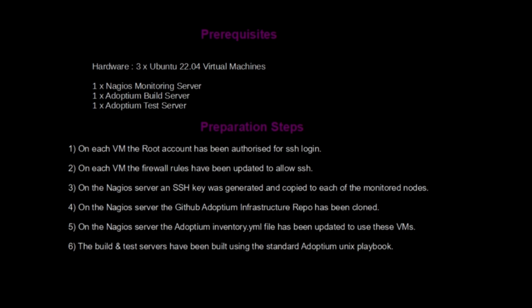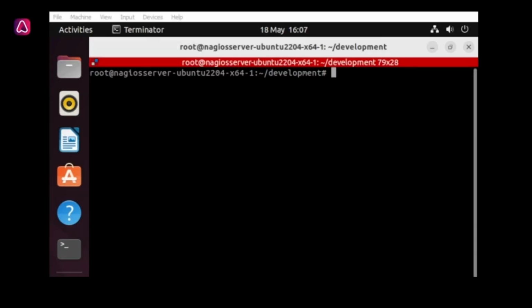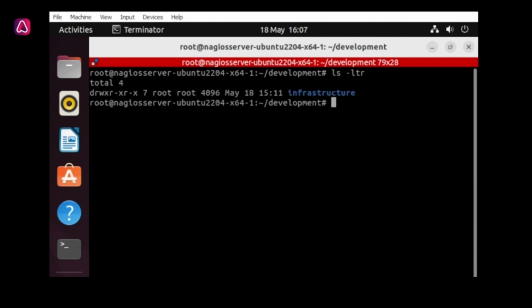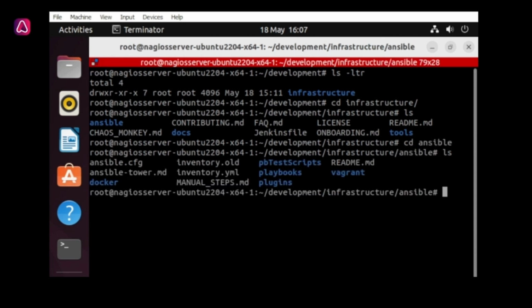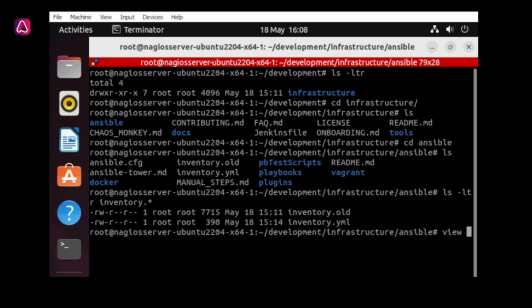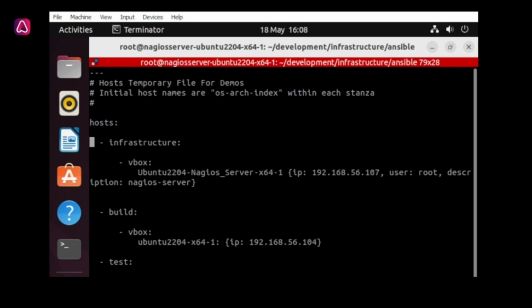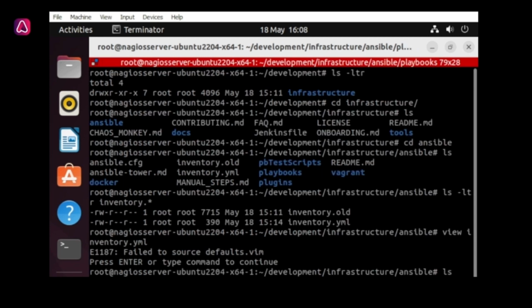So let's move on to the first playbook, which handles the installation of the Nagios server software itself. We'll switch over to the VM, and as discussed in the prerequisites, I've already cloned the infrastructure repo. I've also updated the inventory file, moved the old one out of the way and created a new inventory which contains the hosts I'm going to be building. There's an Ubuntu server, which is the Nagios server, and there's the build box and the test server as well.